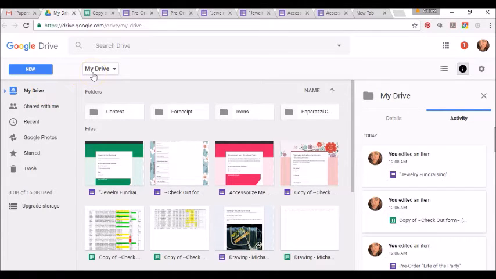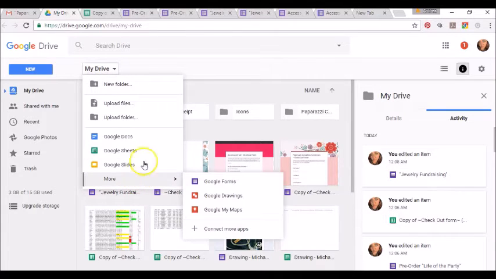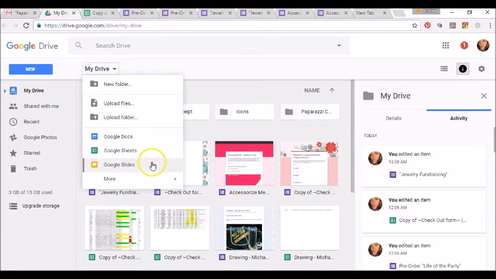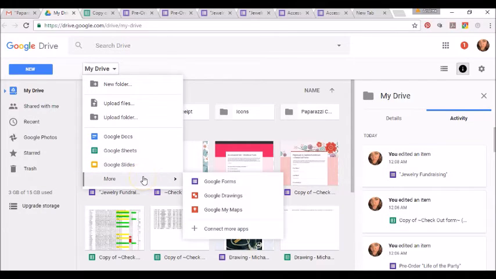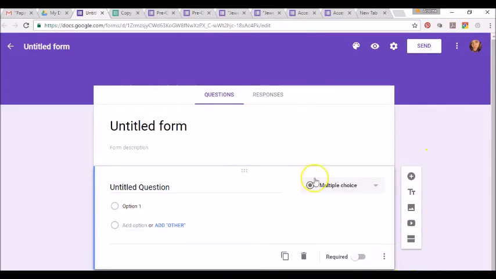To create a Google form, all you have to do is click on My Drive, then click on More. You can create Google Documents, Google Sheets, Google Slides, anything you want, through Google Drive. You can even do Google Drawings. I'm going to use Google Forms, and I click on it to create a new form. It's very self-explanatory, but many people stop there. They know how to create the form and make everything they want, but they don't know what to do at the end to be able to utilize it. So that's where I come in.